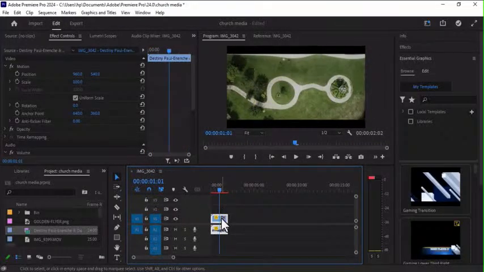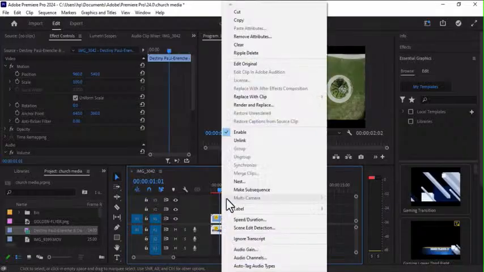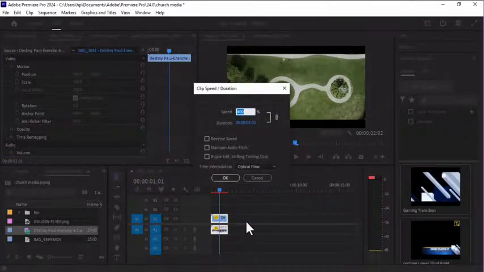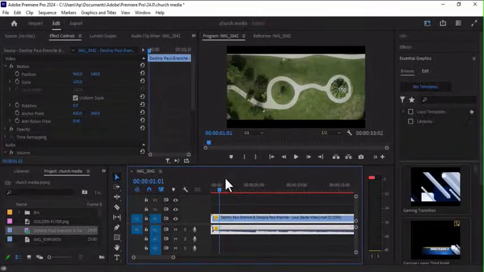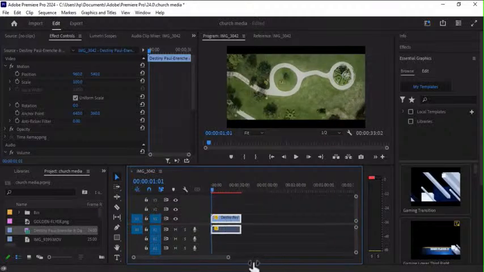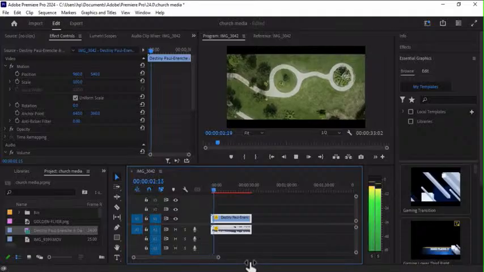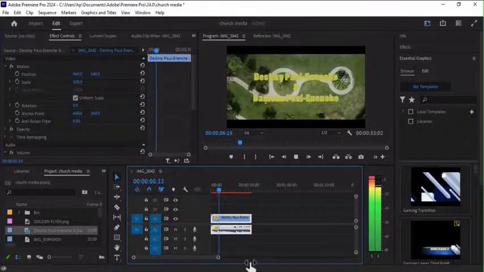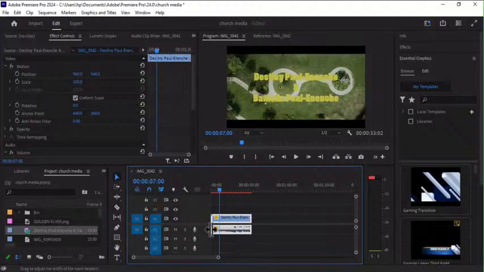And now if we want to decrease it, we just right click and we decrease this to, let's say, 25, for example, and then we'll click on OK. You will see that the length of the video will drastically increase. You can see. So by the time we play, you see that the video is making as if it's not moving. So this is how to increase or decrease a clip.